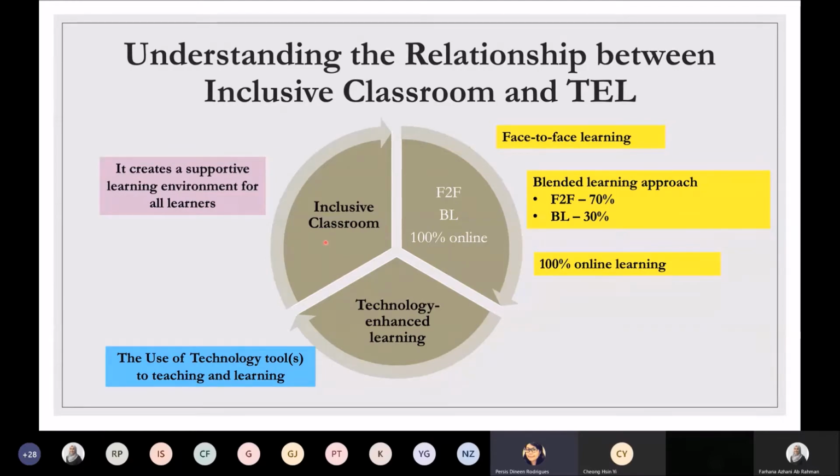In here, I want to take you to the next step, which is face-to-face learning, the blended learning approach, and 100% online learning. I think these are the terms that we need to be very familiarized with, because right now, I know face-to-face may not be 100%. Maybe some schools or institutions have already moved on with face-to-face. And then here we will move on to something we call the blended learning approach, or the hybrid.